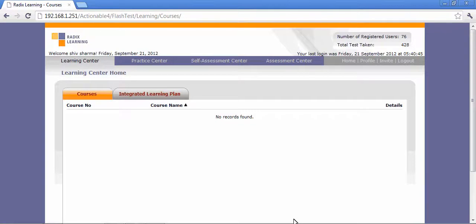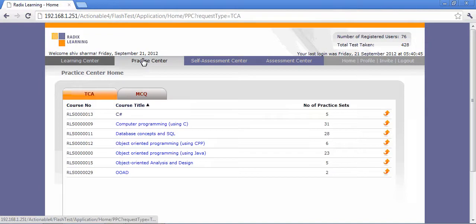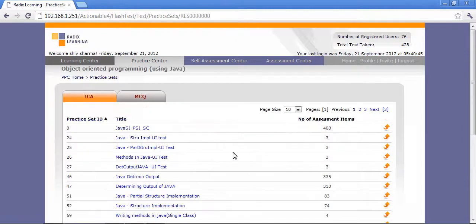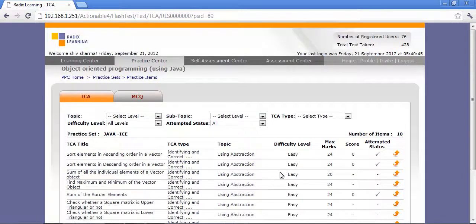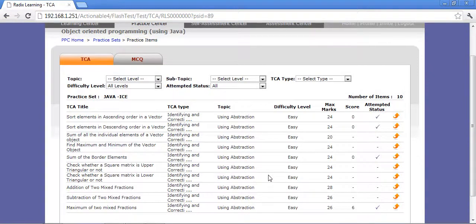Once we log in, we need to click on Practice Center and select an appropriate course. We will select Object-Oriented Programming using Java. We can now see several practice sets that can be used. Let us select Practice Set ID 89, Java ICE. Now we can see several tasks listed here for practicing.